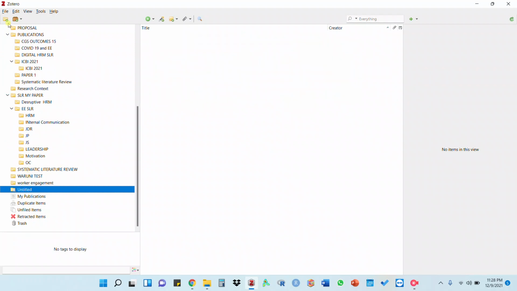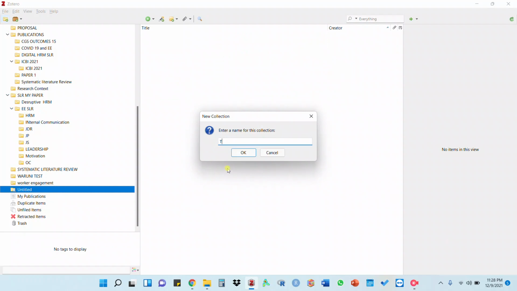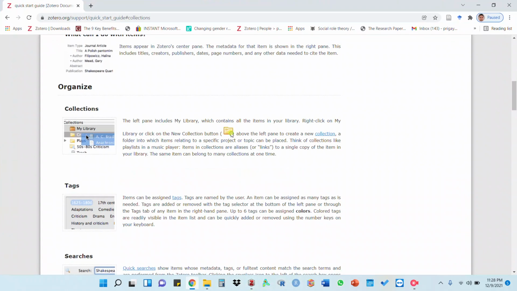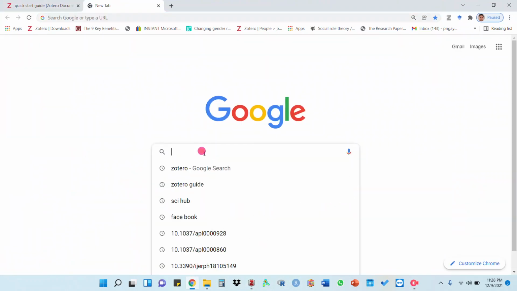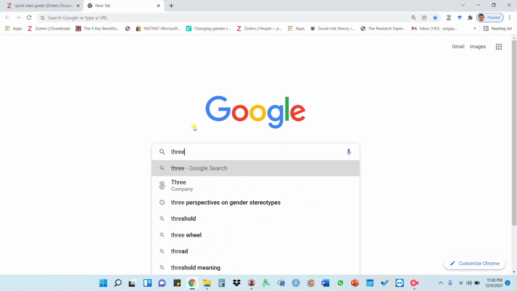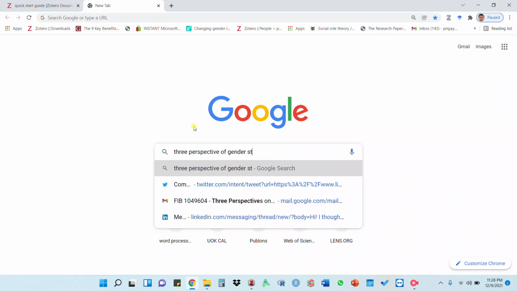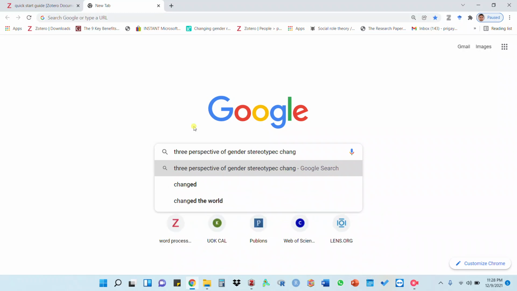a blank, untitled one, right? So test. Then I created a new folder. Now what you can do is, just after when you search a reference like three perspectives of gender stereotype change.